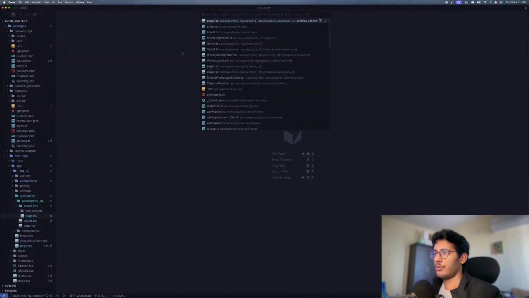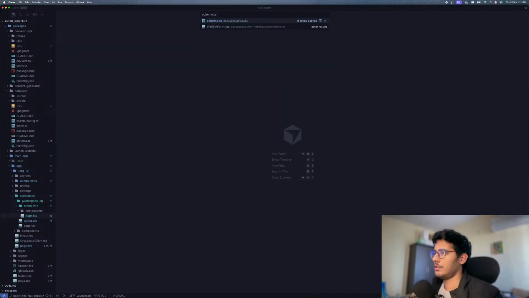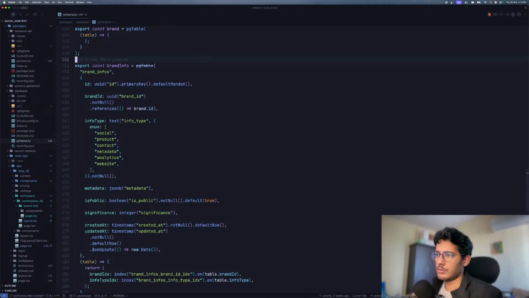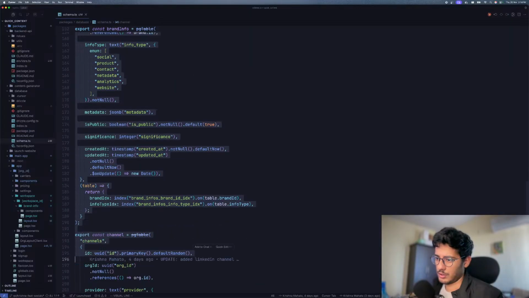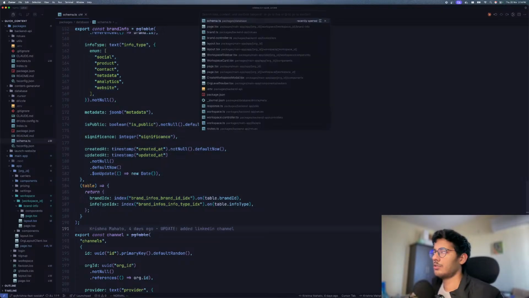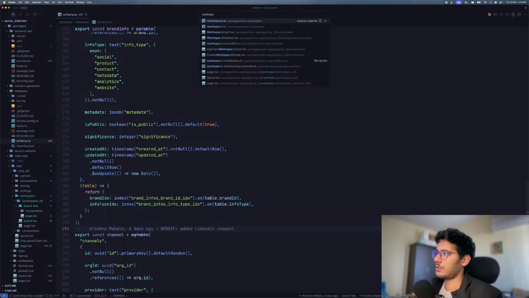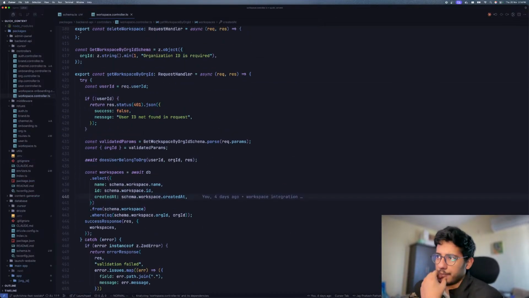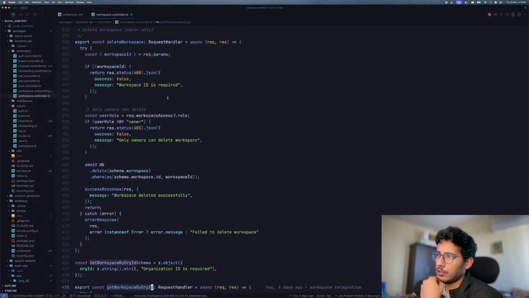So what we have to do is go to the schema.ts, and this is the brand info we have. Why is it like this though? I don't like how we are adding the social media information during the create workspace controller. We'll have to go and see how we are doing that. So we have get workspace, and then there should be a create workspace.